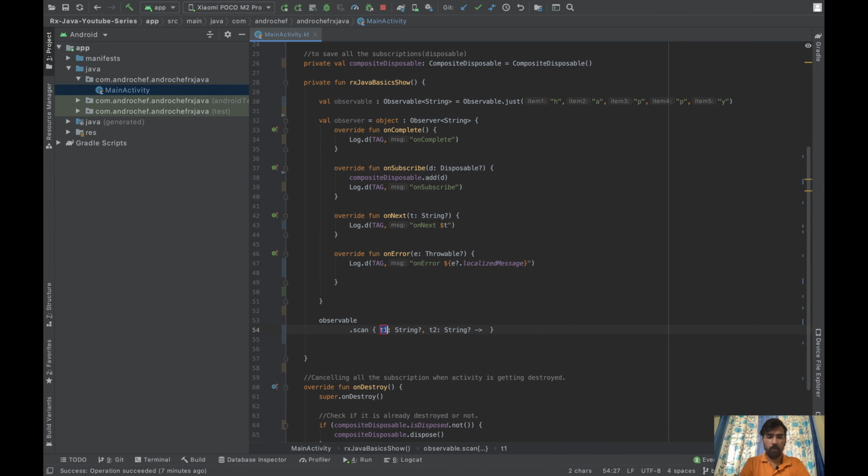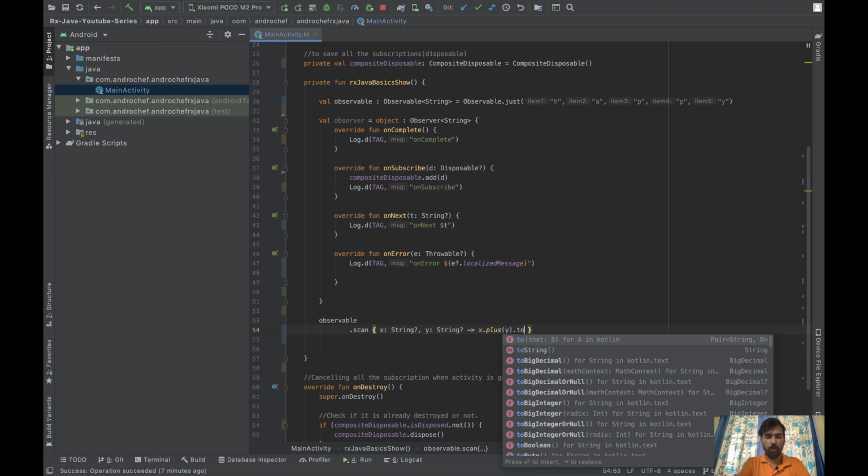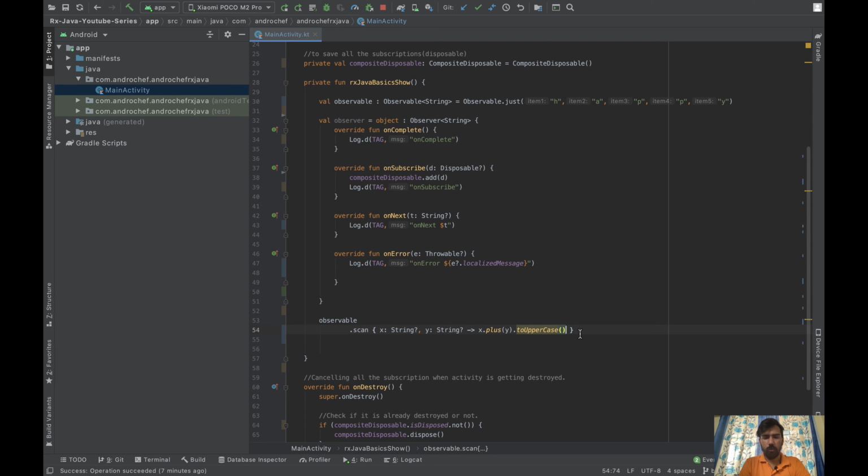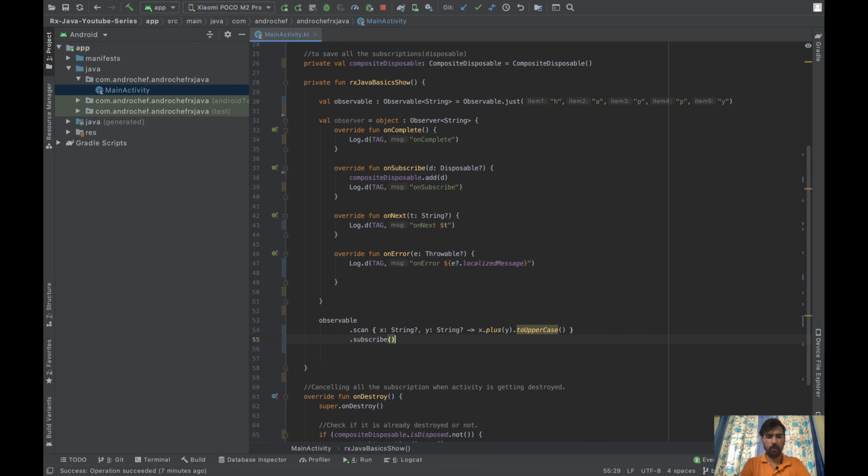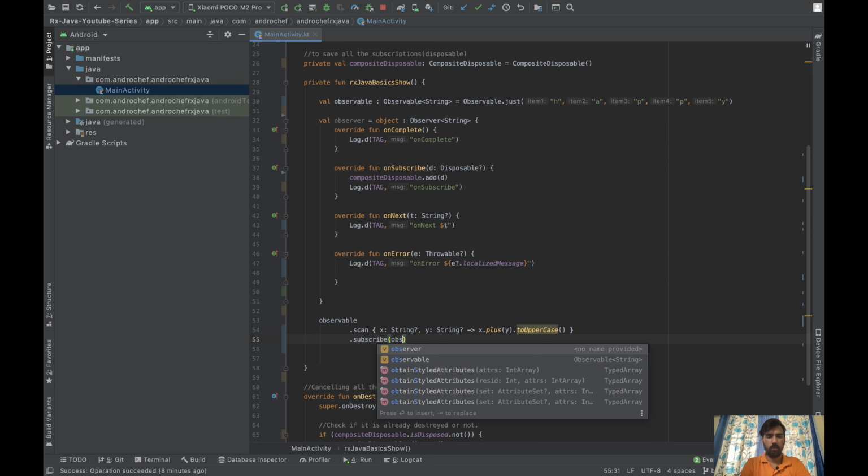Okay, so in the scan we have value x and we have value y. Then it needs some value to be returned. So what we will do, we will first concat this value. Okay, so I will be adding, then I will be converting into uppercase. And then subscribe and it will pass observer.